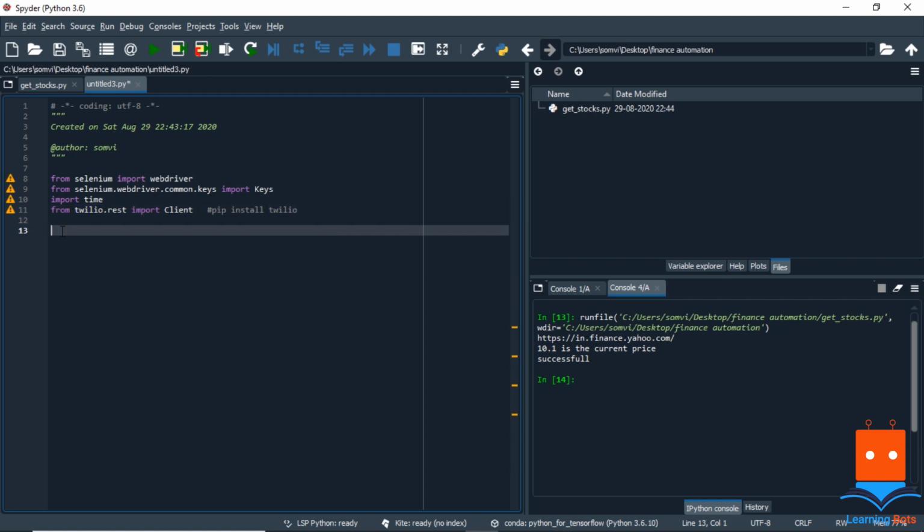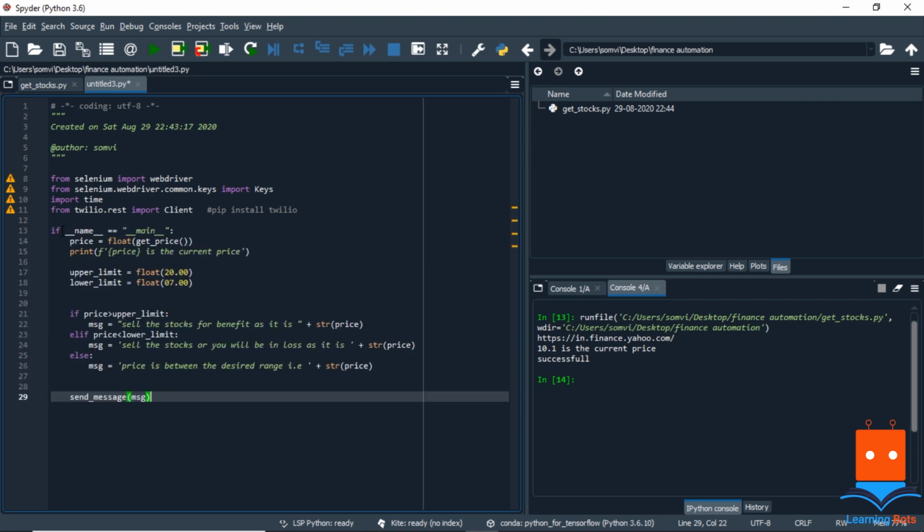The main body of our program will look something like this. First of all, we will get the price from our function getPrice that we will define shortly. After that, we will provide one upper limit and one lower limit. We are doing this because if a stock reaches some limit and we can make a benefit, we should sell it. And we are making a lower limit because if a stock is going below a price, then we can't afford to lose so much money.